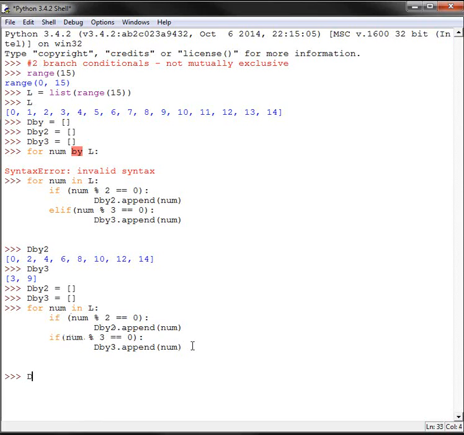Okay, so now if I look at what's in d by 2, they're all there. And if I look at what's in d by 3, they are all there. So you want to code mutually exclusive events using if, else if, or even better, if and else. But if they're not mutually exclusive, you need separate if statements.